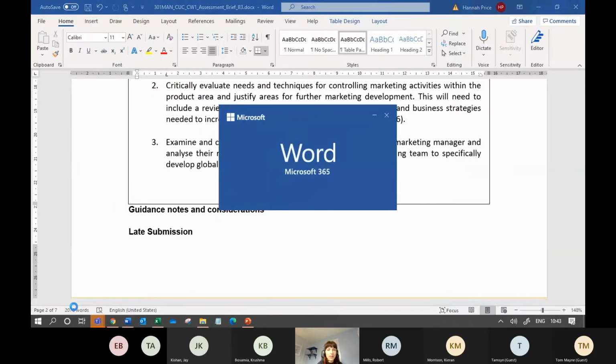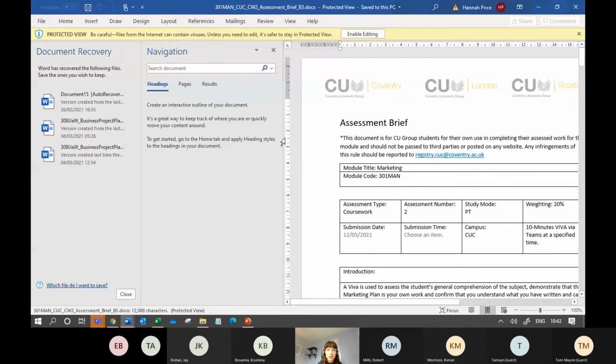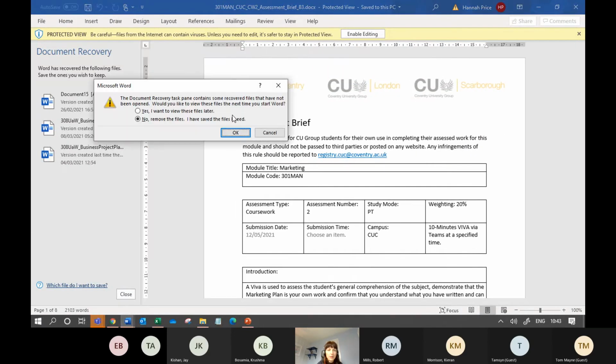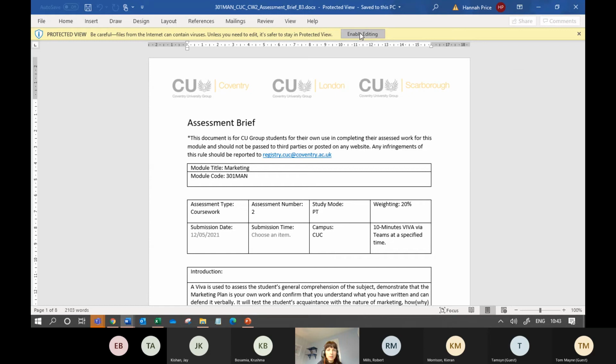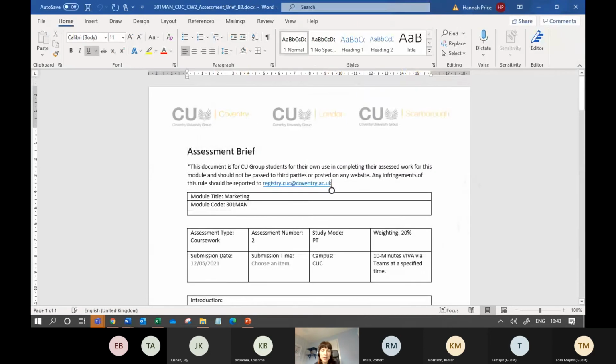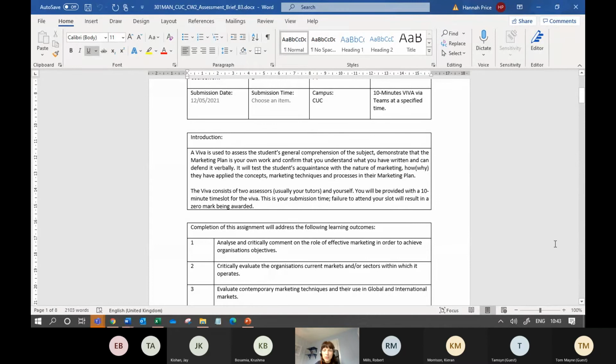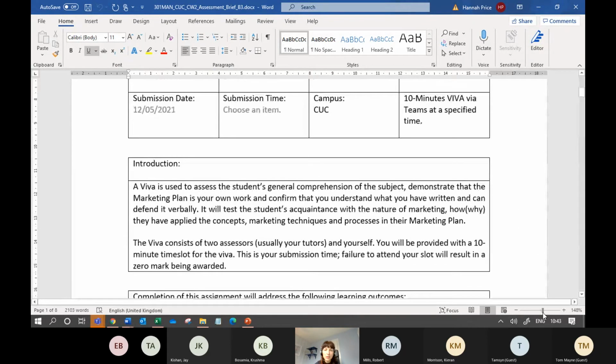So it's exactly the same in the sense of it's based on... Sorry. It's 10 minutes long, which is why it's worth only 20%. It's used to assess your knowledge of the subject based on what you've written on your assignment. So it's really how you've applied the concept.